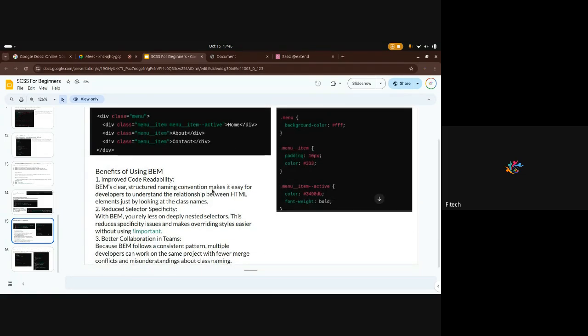So it reduces selector specificity. With BEM, you rely less on deeply nested selectors. This reduces specificity issues and makes overriding styles easier without using the important keyword. And then there's better collaboration in teams because BEM follows a consistent pattern. Multiple developers can work on the same project with fewer merge conflicts and misunderstandings about class naming.